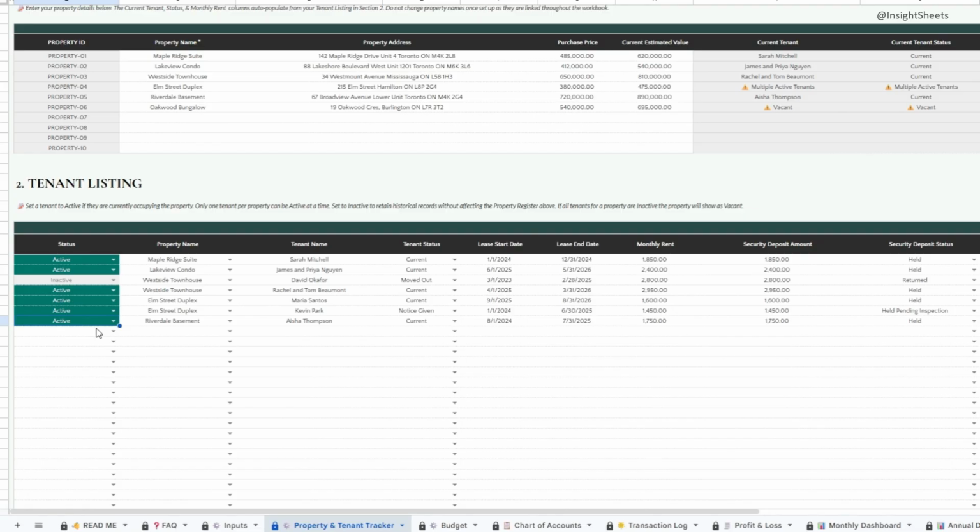And keeping those inactive rows is how you build your full tenant history without cluttering your active view. If all tenant rows for a property are inactive, the property automatically shows as vacant in the register above. For example, Oakwood Bungalow does not have any tenants inputted in Section 2, so the current tenant will be flagged as vacant. Let's go through another example.